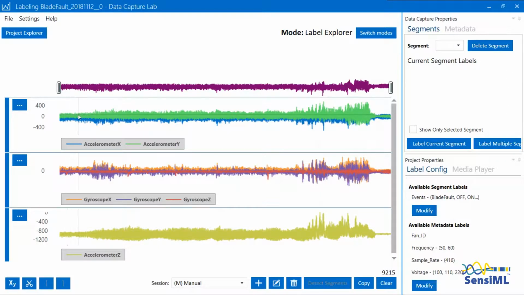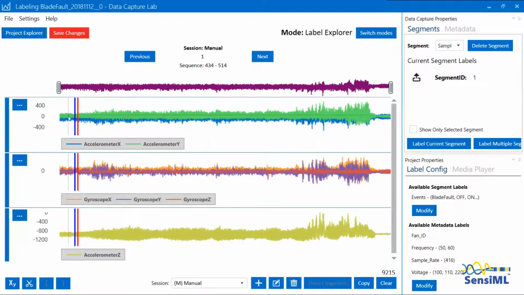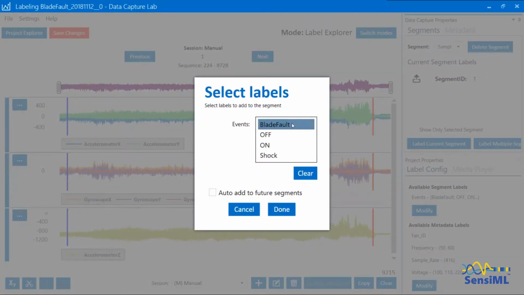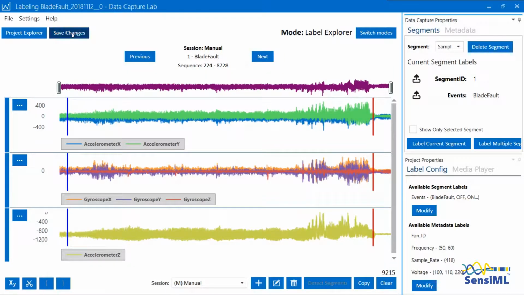In order to label a segment, right-click on the graph. Now this will put a start and end marker that denotes the start and end of the segment. You can drag both of these to the region of interest. And then I can update what this is, which is a blade fault. And hit Save, which updates the cloud project as well.